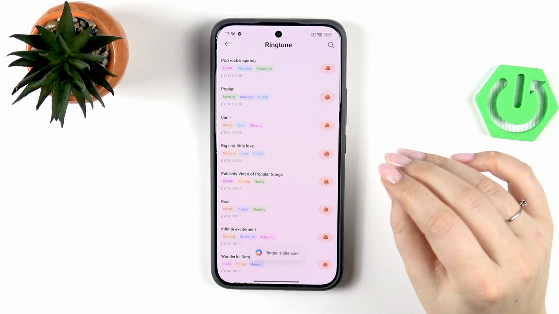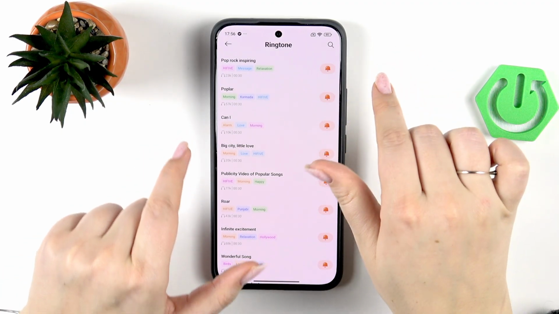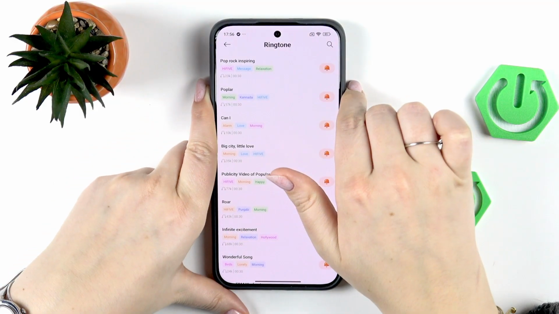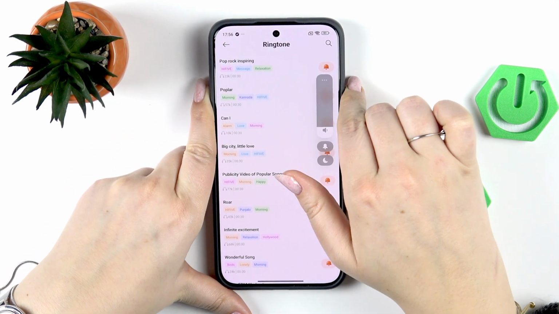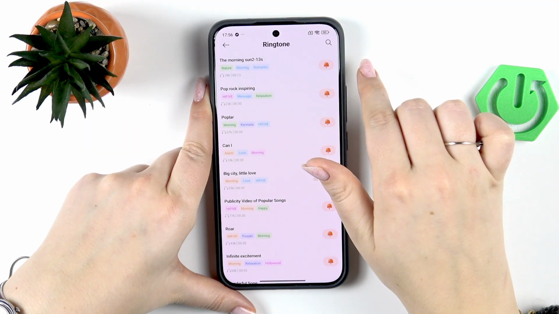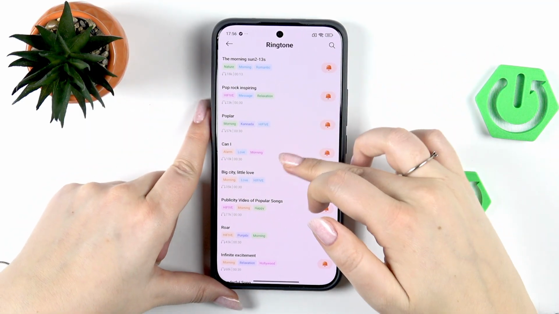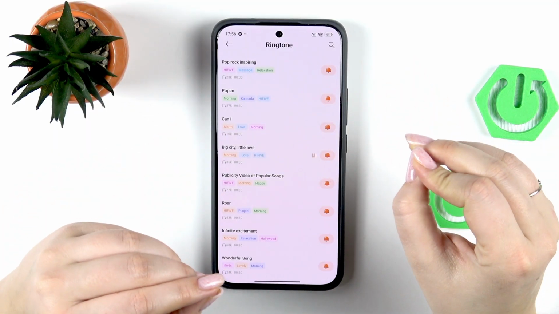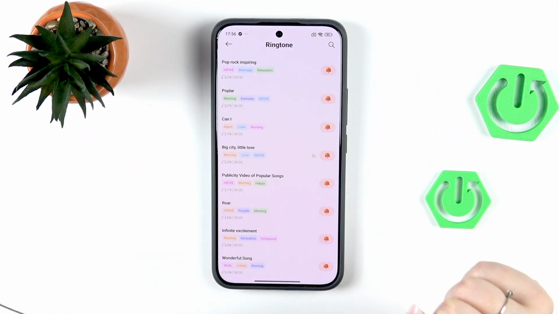So just tap on the specific ringtone in order to listen how it sounds, but let me actually volume it up. So this is how it works. Now we can check whether we like it or not. So let's pretend I'd like this Big City Little Love to be set as my ringtone.